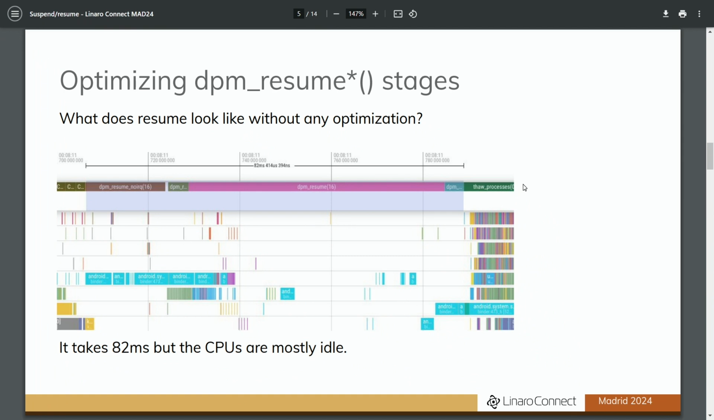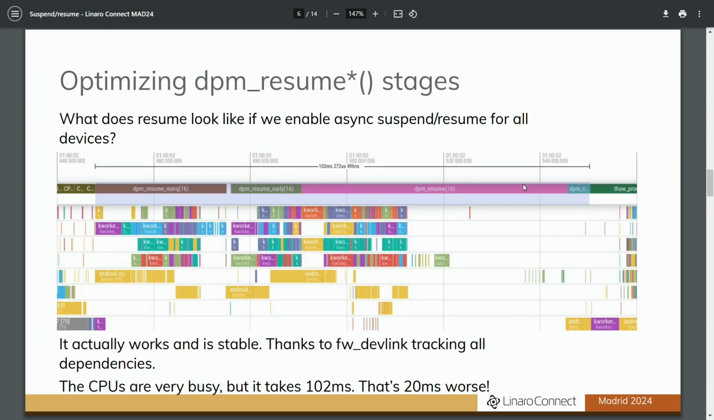But we do have asynchronous suspend resume in the kernel. I'm not sure how often it's used. So we went ahead and said, okay, let's enable it for all the devices in the system. And surprisingly enough, it actually worked. That was a pleasant surprise, I guess. I'm assuming firmware debugging, tracking all the dependencies here, is helping with that. So that's one good thing to know.